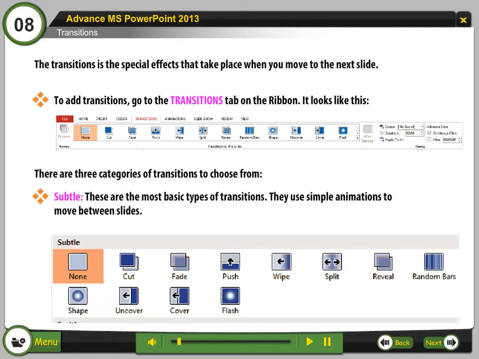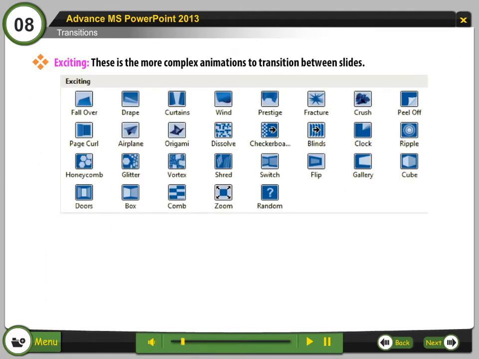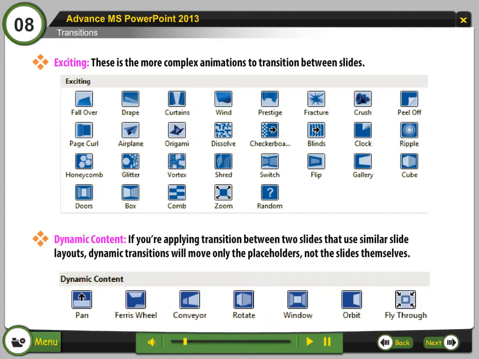Subtle. These are the most basic types of transitions. They use simple animations to move between slides. Exciting. These are the more complex animations to transition between slides. Dynamic content. If you are applying a transition between 2 slides that use similar slide layouts, dynamic transitions will move only the placeholders, not the slides themselves.